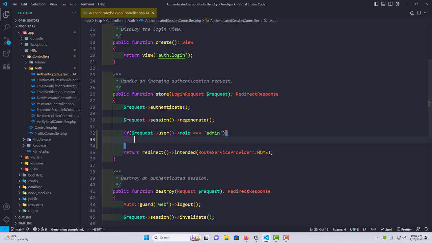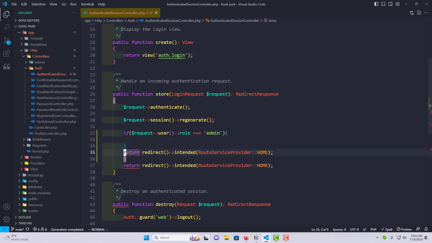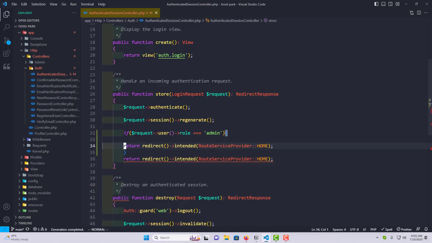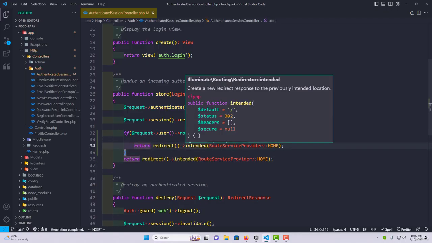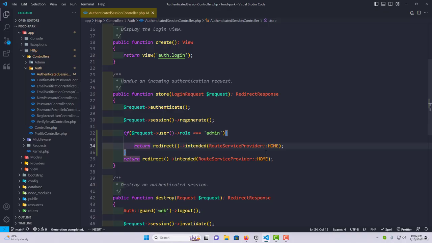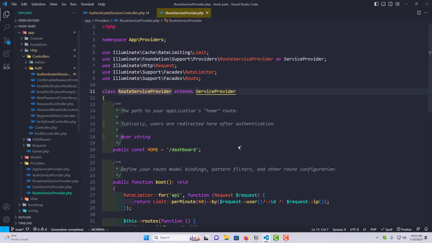So if the current logged in user's role is admin, in that case we will just redirect the user to the admin page or admin dashboard, not the home page. So what I'll do is I will open the route service provider.